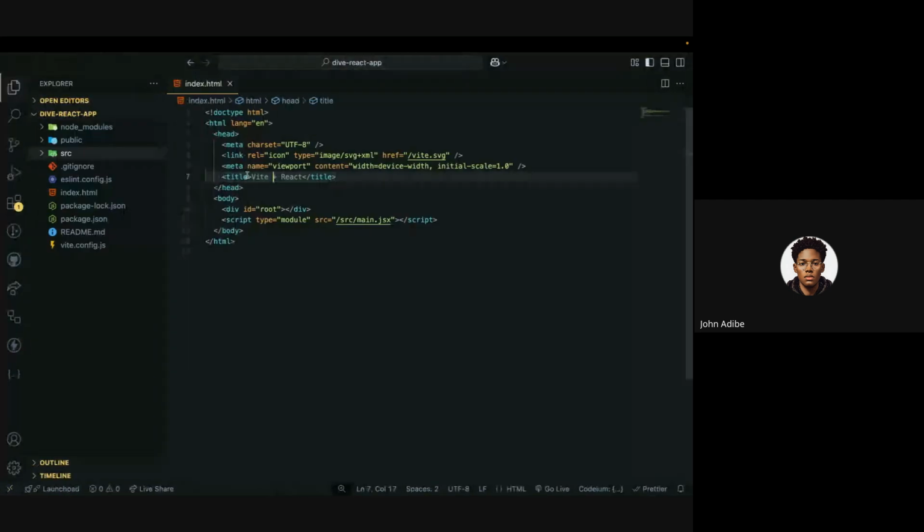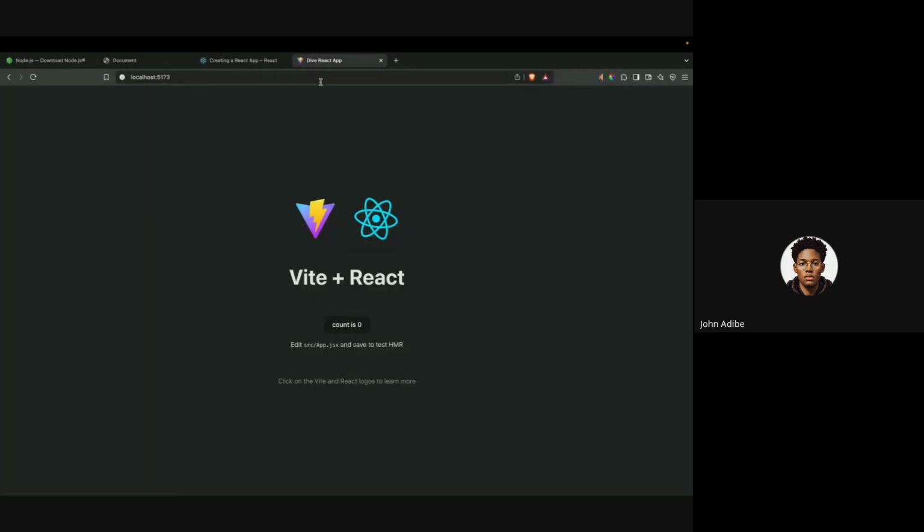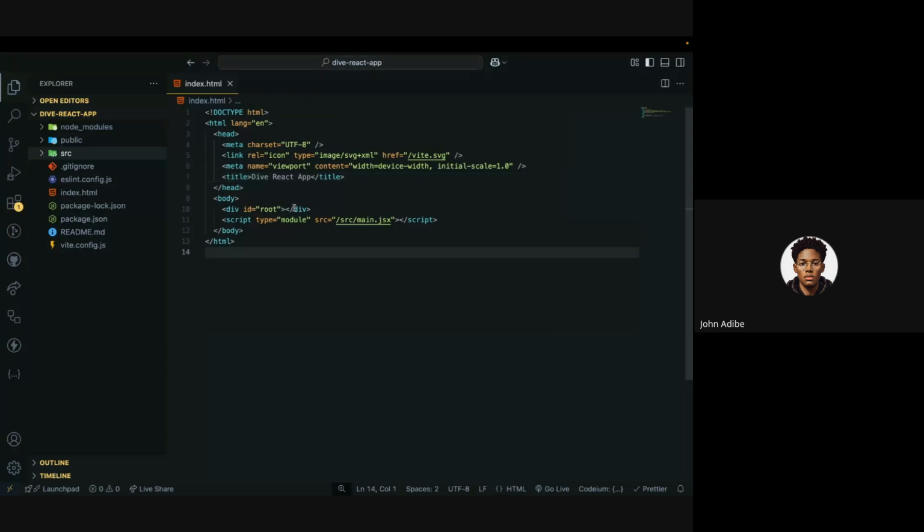But we can give this title the name of what we're doing. You can say Dive React app. Yeah, you can see it changed here. And then you have the root, ID root. Don't touch anything in this part apart from the title, okay? Just change the title, but leave the root as it is, leave the ID as it is. This root is where the DOM is targeting to inject all your applications or all your implementation in.